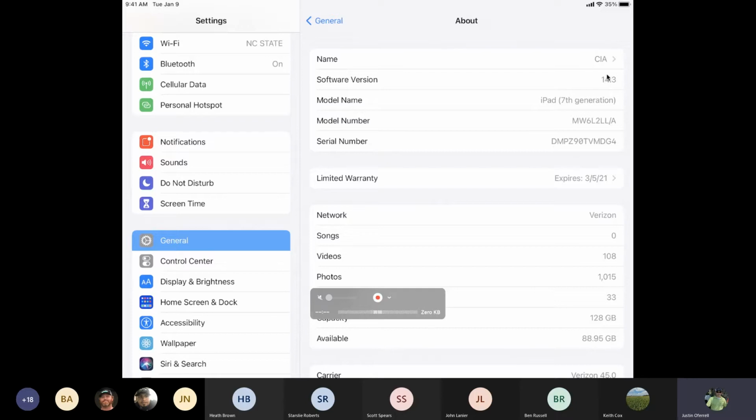If it won't update to 12.3 because it's several years old, it's time to look into getting a new iPad to replace it. That means your iPad is probably 4, 5, 6 years old and getting near the end of its life. So I encourage you to go ahead and get a new iPad if it won't update past version 12.3.